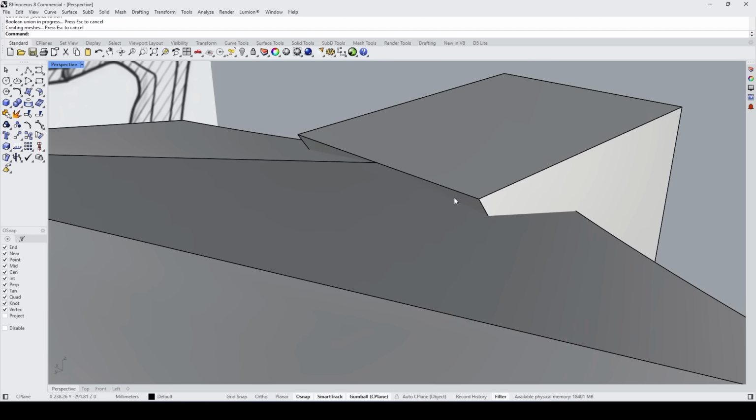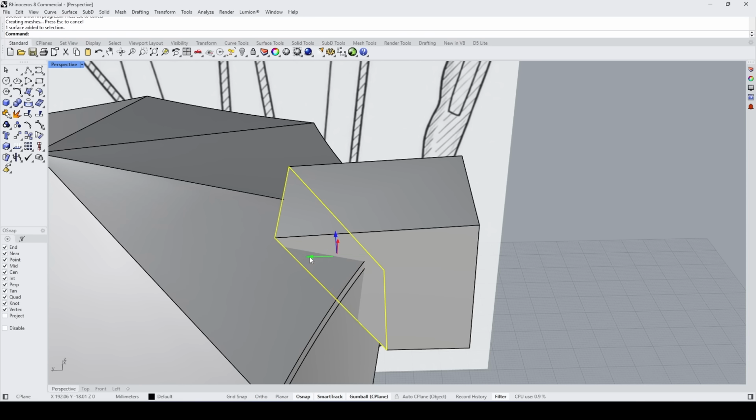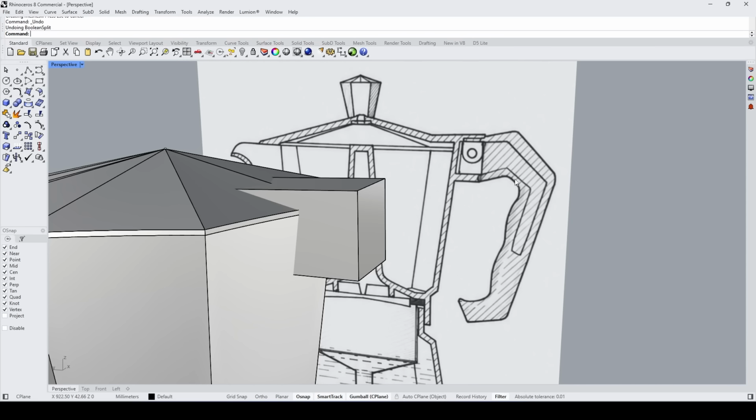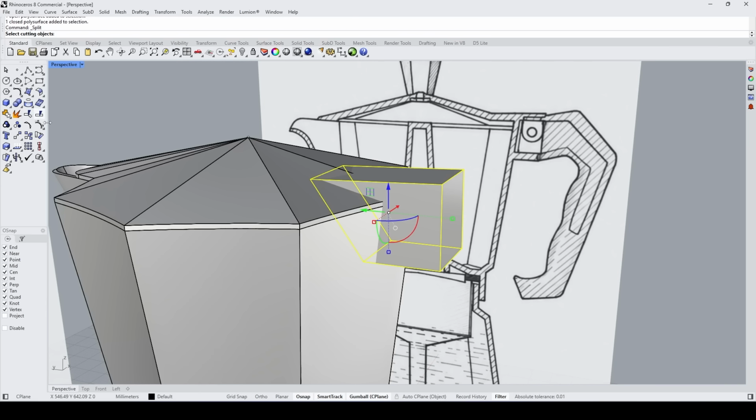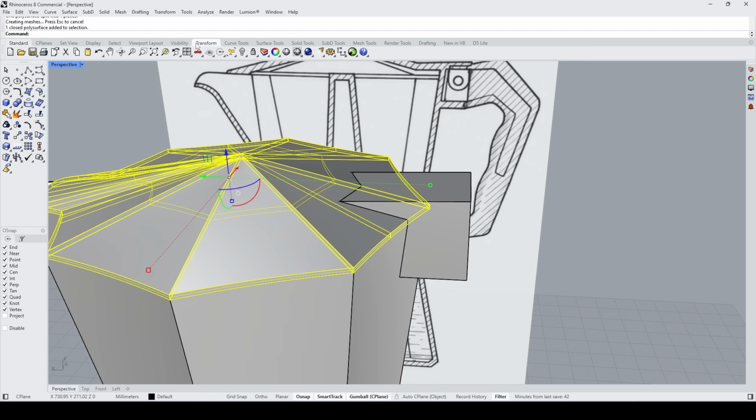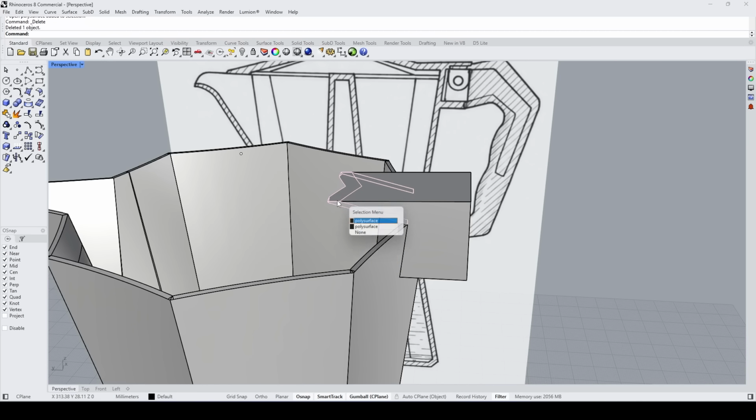Now I'll move this surface slightly so it passes through both the body and the lid. Then, using the split command, I'll cut the necessary sections and remove the extra surfaces inside the model.